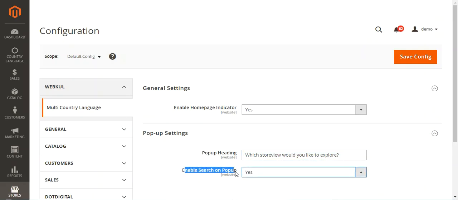And then we have the enable search and pop-up. So the country selection on the pop-up was visible there to the users of the web store. That can be enabled by choosing a yes for this particular option. So this was the initial configuration settings, and then you need to tap here on the save configuration button.